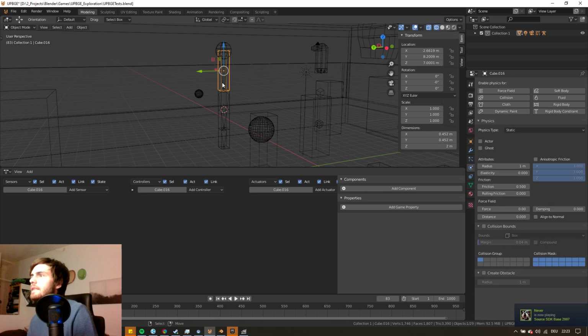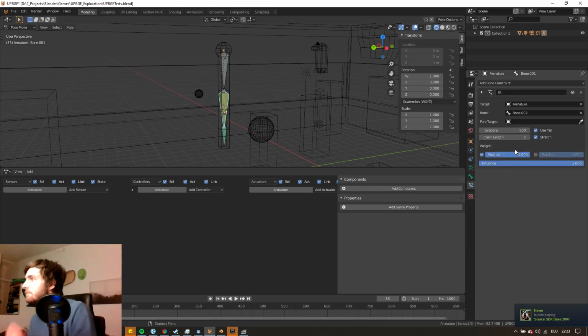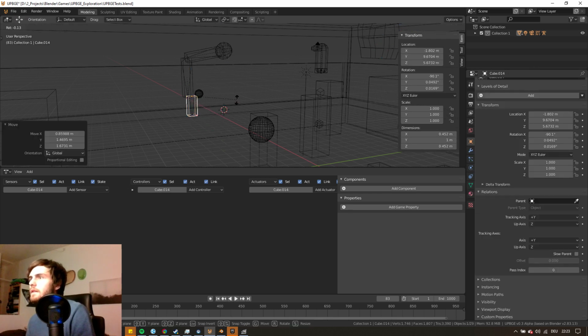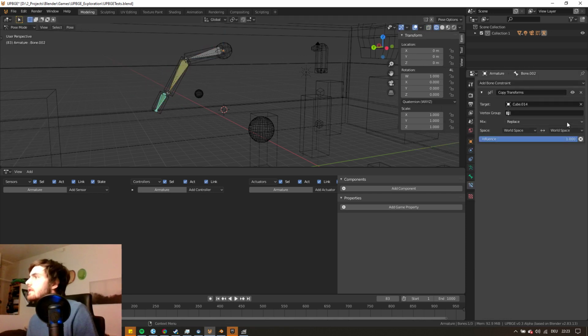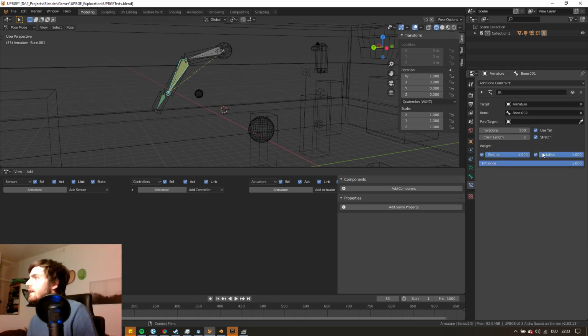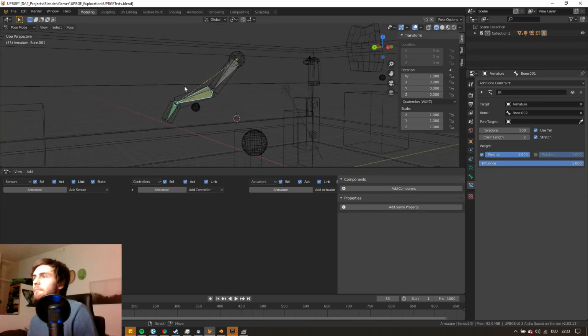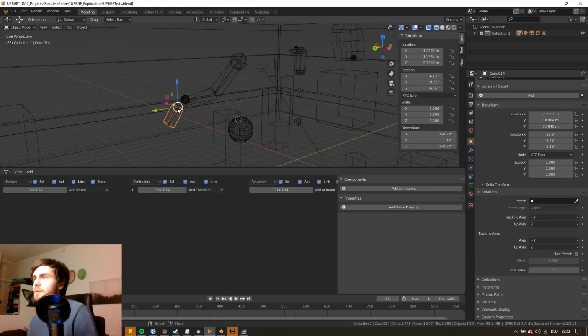Wireframe. Let's see if this changes anything. No, okay, this is not that good after all. So nope, no rotation. But we can have a pole target, so let's have a pole target.